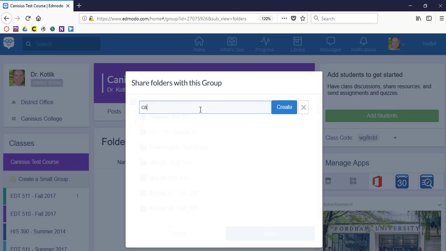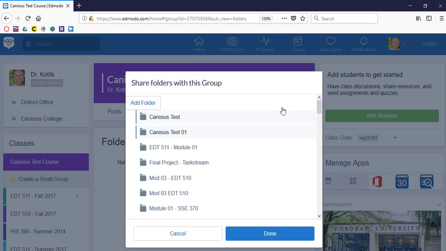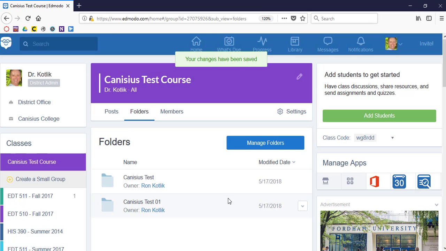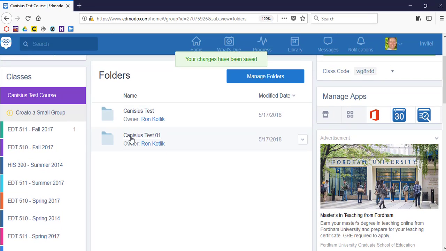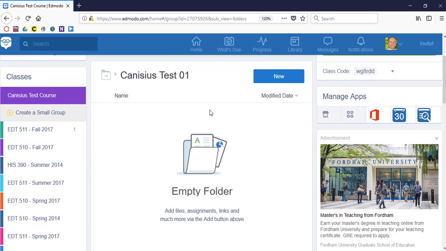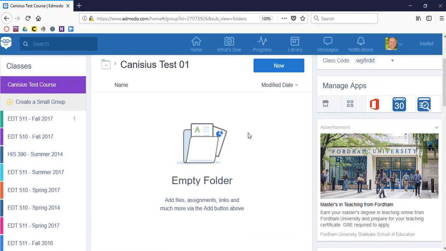Okay, Canisius Test, create. Okay, so there we go. So I added a folder. I'm making a folder. All right, and I'm going to highlight that folder, and I'm going to press done. So now that folder is here. Okay, so now I made two folders, and I open up a folder, okay, and you really don't see anything in it yet.